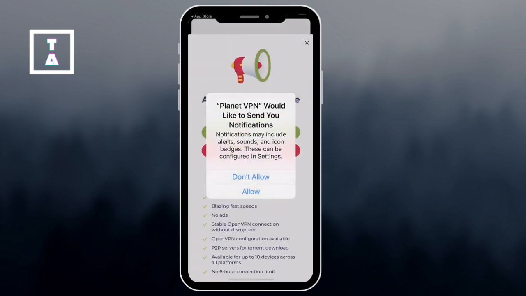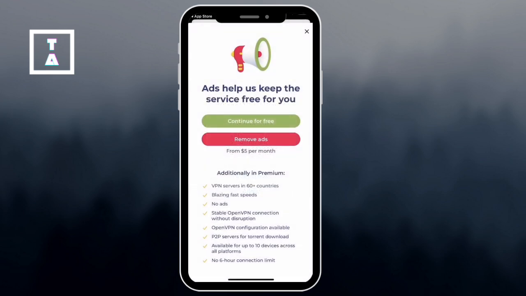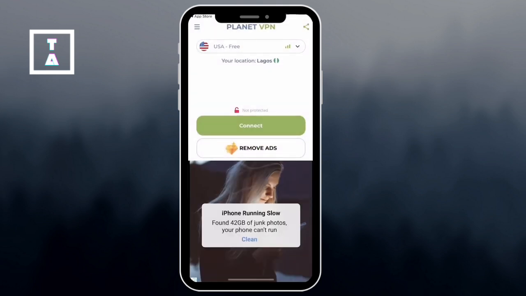allow notifications. And here you'll be offered a $5 per month premium plan, but skip it. Tap Continue and use the free version, and it works well. Then connect to a VPN server.